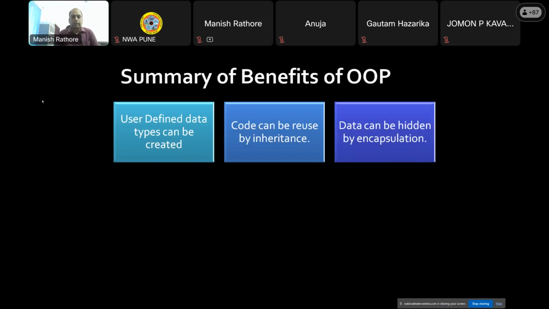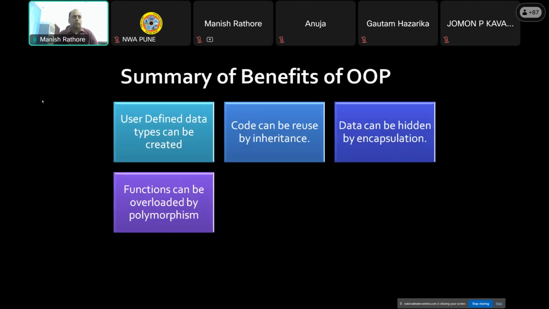Data and also functions can be hidden by encapsulation. Functions can be overloaded by polymorphism. So one particular interface for multiple implementations can be achieved using polymorphism.